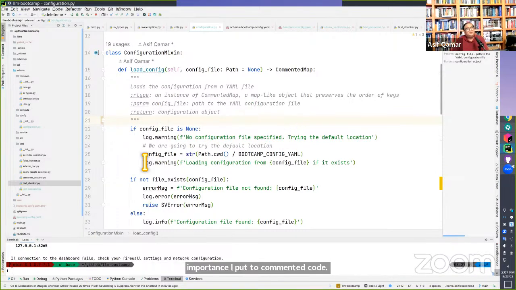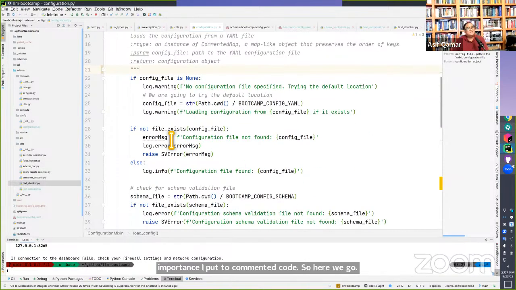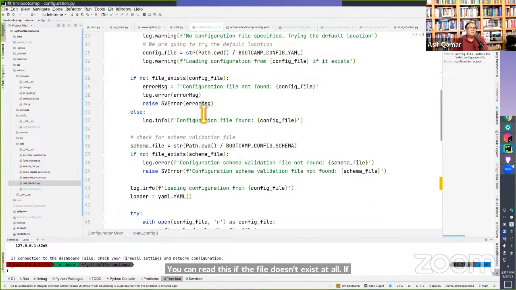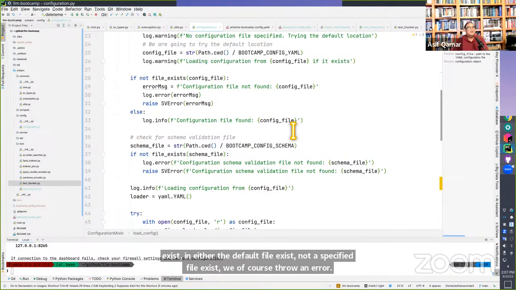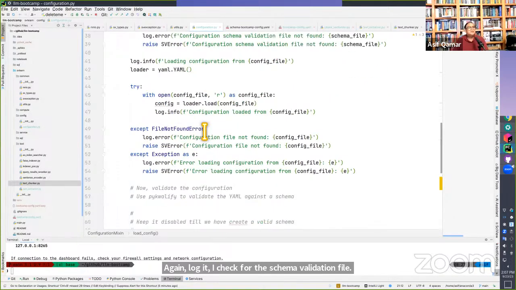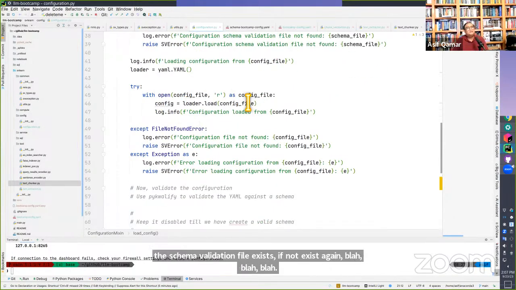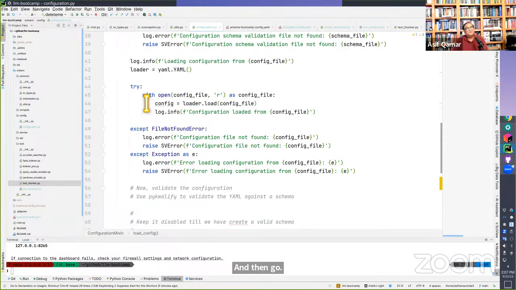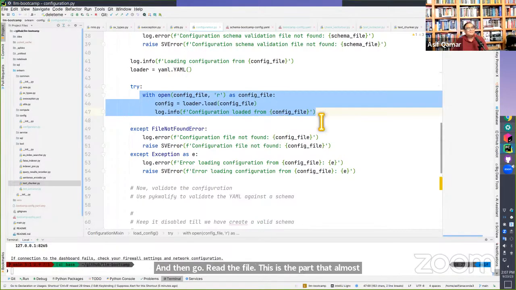So here we go. You can read this. If the file doesn't exist at all, if neither the default file exists nor a specified file exists, we of course throw an error. We raise an exception. Otherwise, you say that, all right, I found the file. Again, log it. Check for the schema validation file. If the schema validation file doesn't exist, again, log it. And then go read the file. This is the part that almost all of you have done, right?